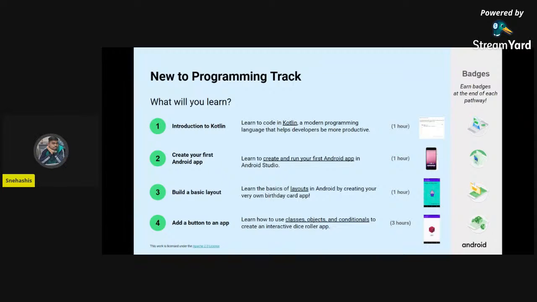But I will suggest starting from new to programming because it goes from very basic. It explains a lot more stuff than the prior programming one. Of course, you should follow the prior programming track after completing the new to programming one. So there's that. Any other questions? You can just drop them. I will check them and I will answer them.